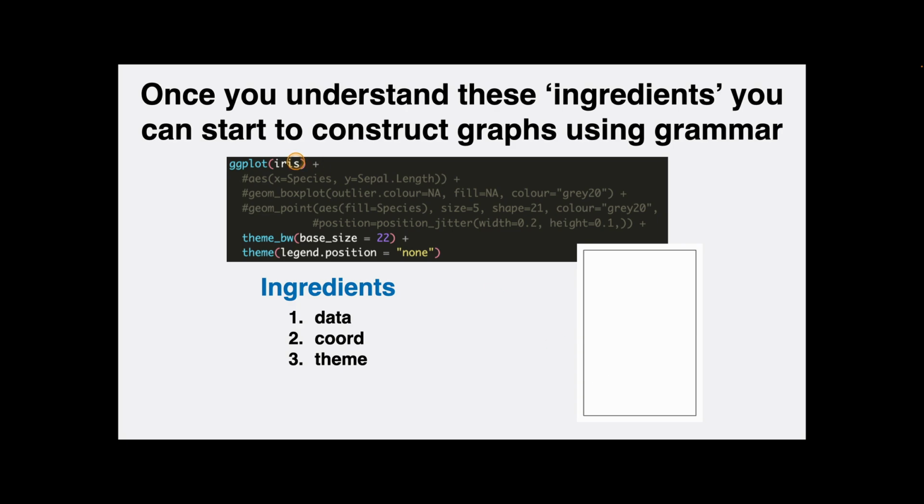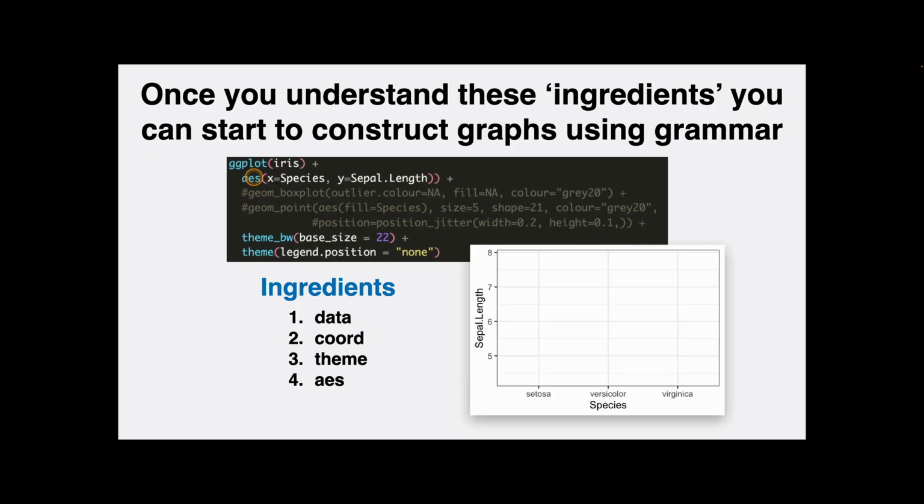So data alone does not make a plot in ggplot2. I haven't specified any aesthetics. So let's do that. Let's turn on the aesthetics here and map species from the iris data set to the x-axis and sepal length to the y-axis. So now I have data, a coordinate plane here, a theme, and aesthetics. And I now don't have a totally blank plot. I have at least variables mapped to the x and y axis.